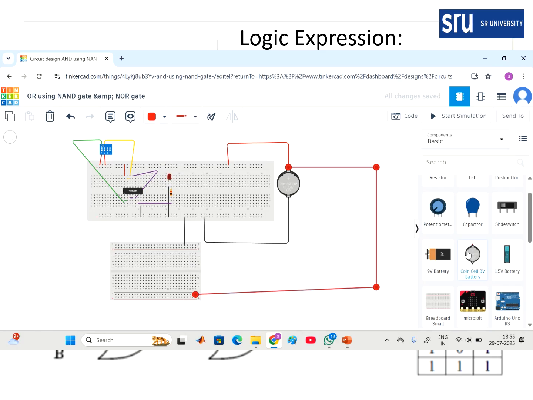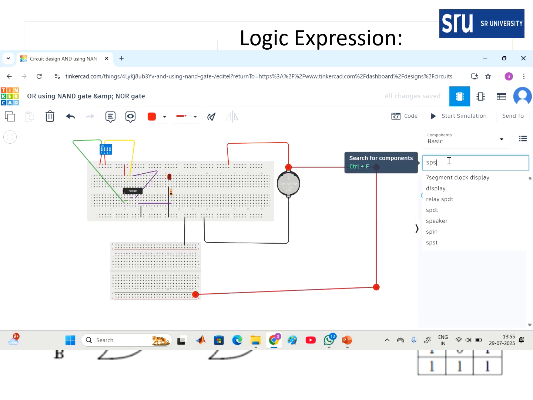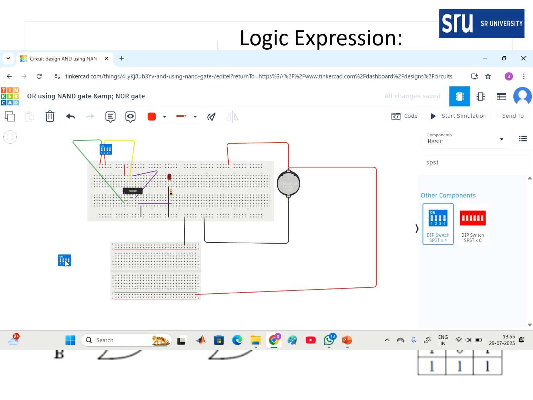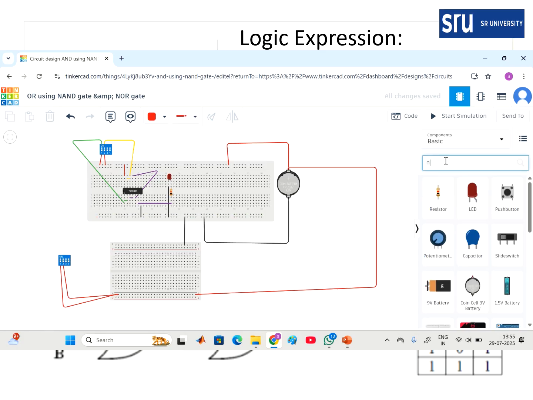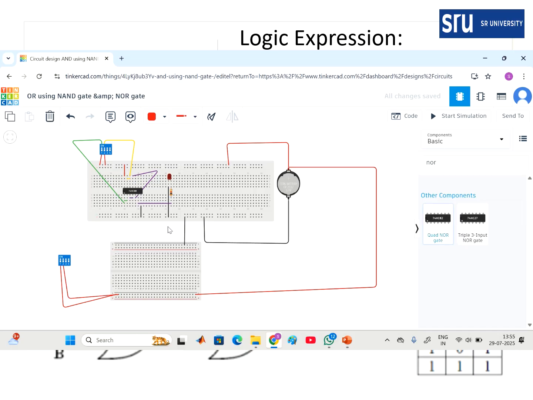Right? Now again I need a switch. So from here I can take the inputs, or from here again I can take the switch, SPST switch. So let us drag it. Connect this 1A to VCC. Again connect this 1B to VCC. Right? Now we have 1B and 2B. So again I have to take a NOR gate IC, 7402. So let us take the NOR gate IC.